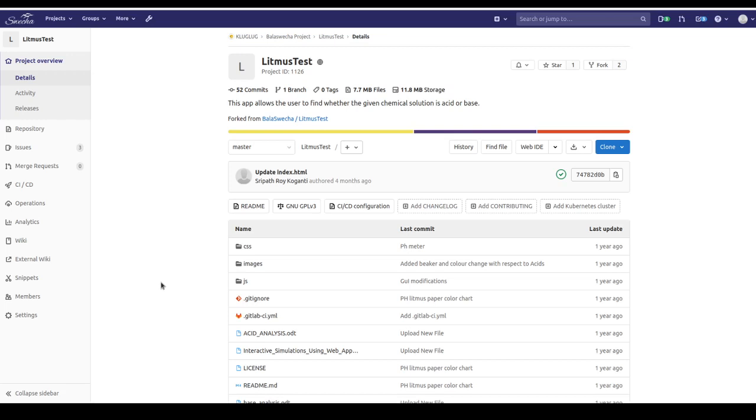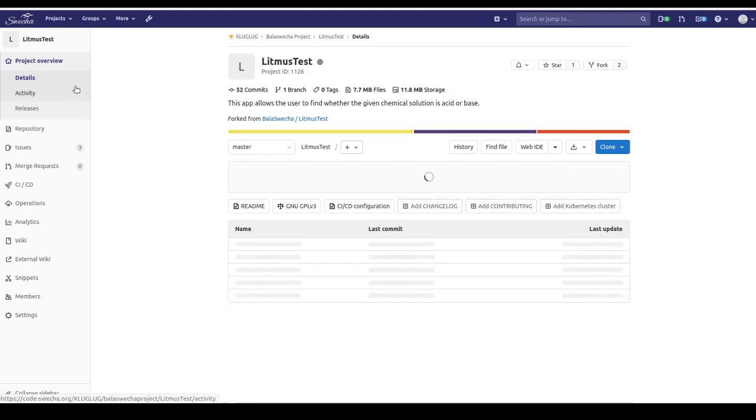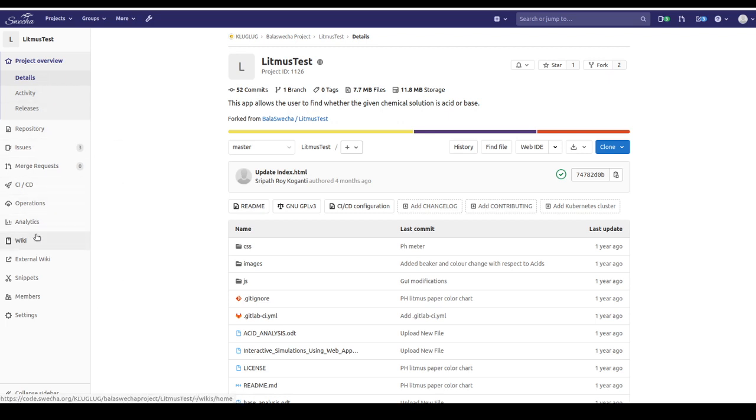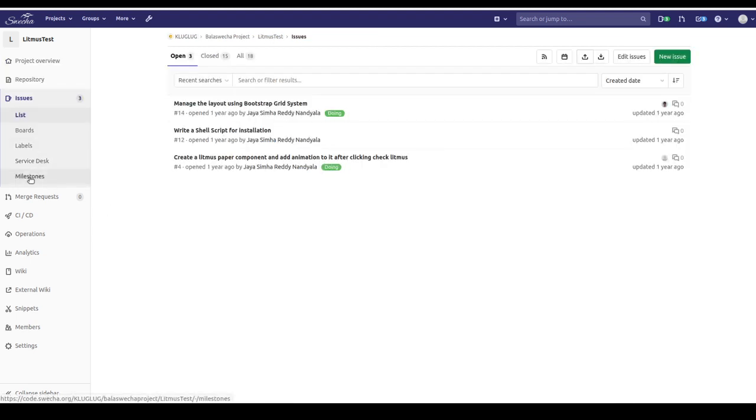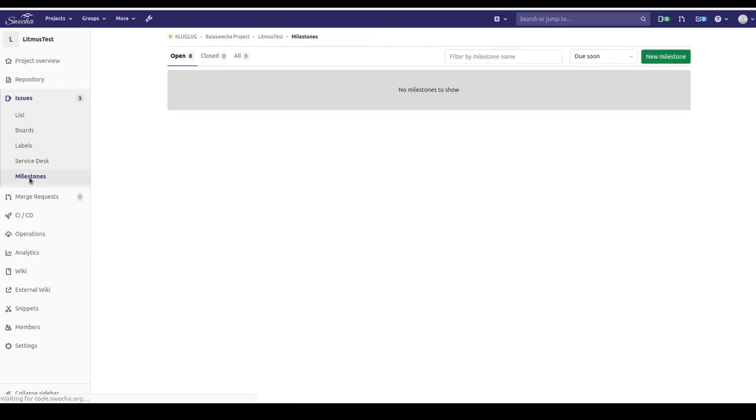Hi everyone, now I'll show you how to create a milestone or your project sprint and add tasks to it. Once you get onto the landing page of your project, on the left side we'll see multiple options. The project management tool relies on the issues part of your panel. So we'll go to milestone to create a sprint.